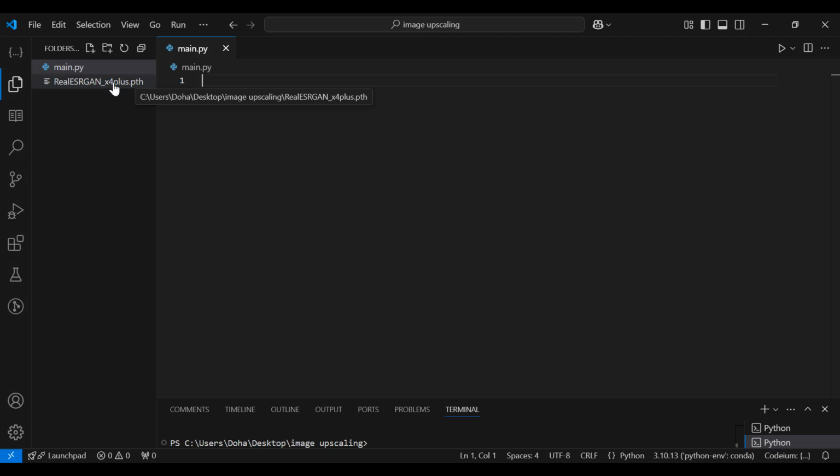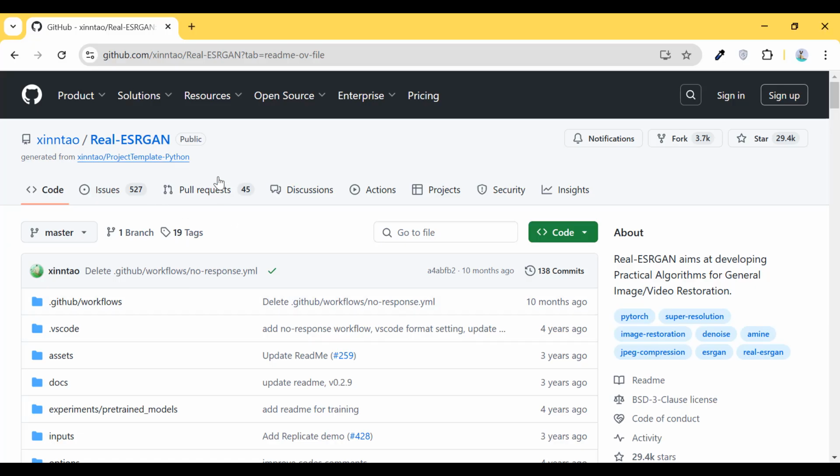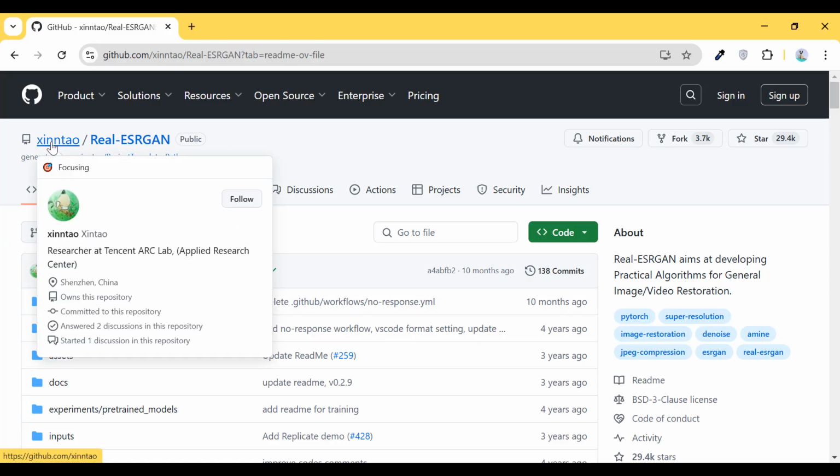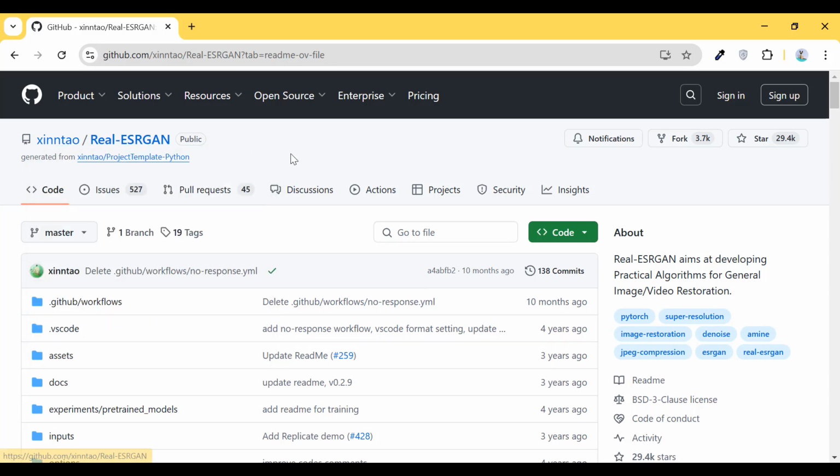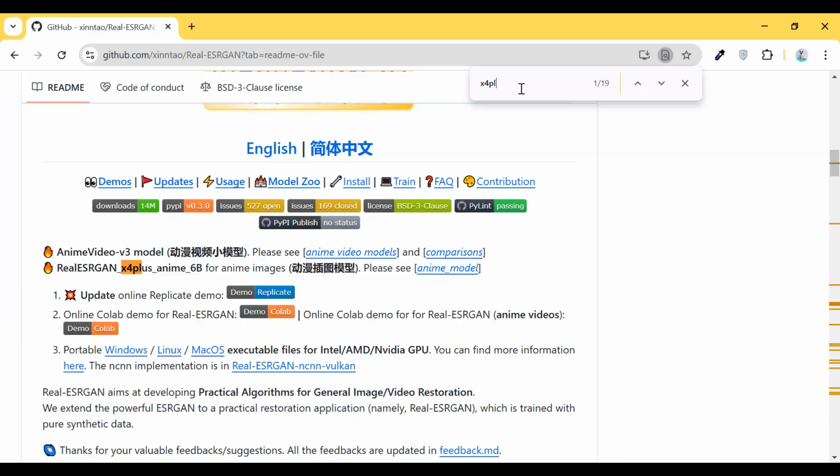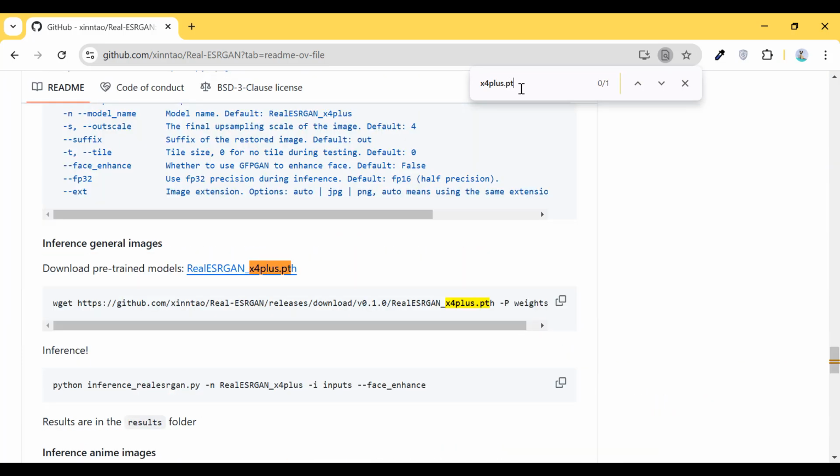Now that we understand what image upsampling is, let me introduce the model we'll be using today. It's called Real-Enhanced Super Resolution Generative Adversarial Network, and I've already placed it in my working directory. If you'd like to follow along, you can download the same model by heading to the GitHub page linked in the description. On the GitHub page, you can simply press Ctrl plus F, or Command plus F on Mac, to search for x4plus.pth. Once you find it, just click the download button to save it to your computer.